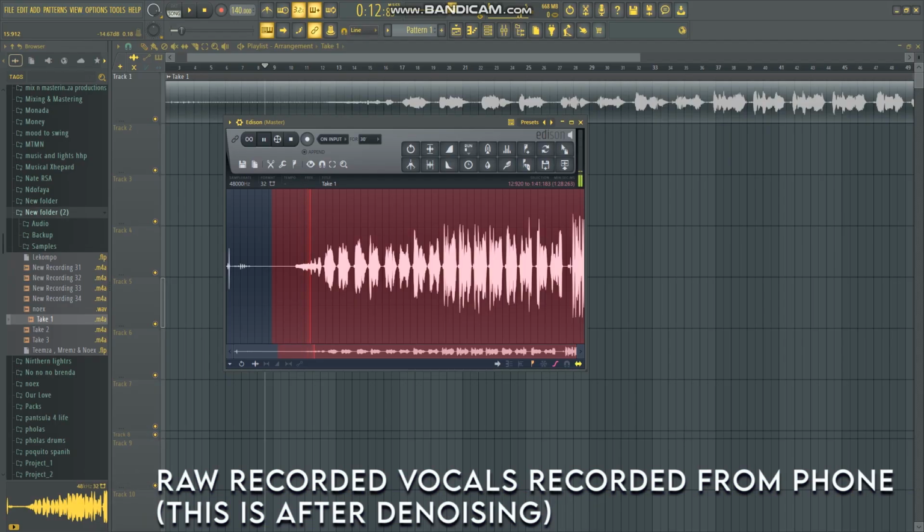Once I've pressed accept, it's gonna start to denoise the wave file, your audio file, and you're gonna see that the waveform has changed. It's no longer as bulky. There's a lot of cleansing that has been done. So when I play this, you can barely hear that hissing, that white noise, and that background noise. You're just hearing the vocals clearly.